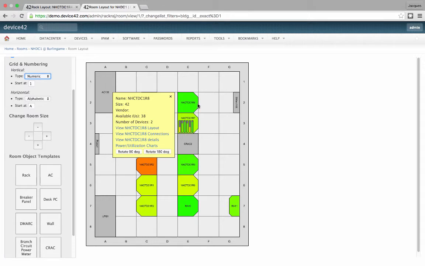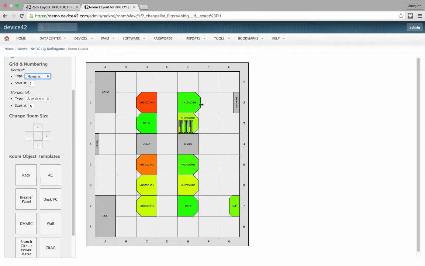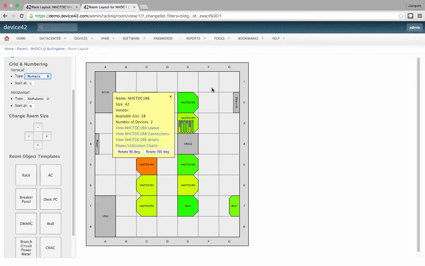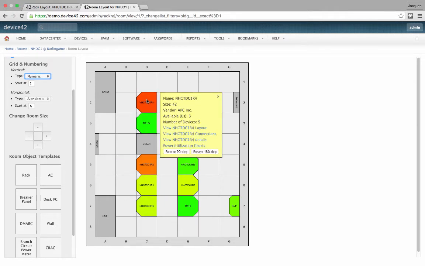You'll also notice that I can stretch these out. I can stretch racks out, and I can move them around. It's a very user-friendly tool and easy to do right within the GUI. Now if I hover over a rack, you'll notice I can get right to a layout of the rack.